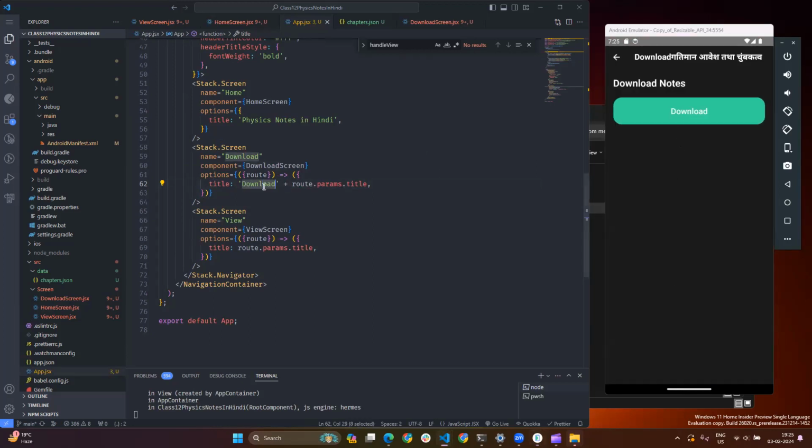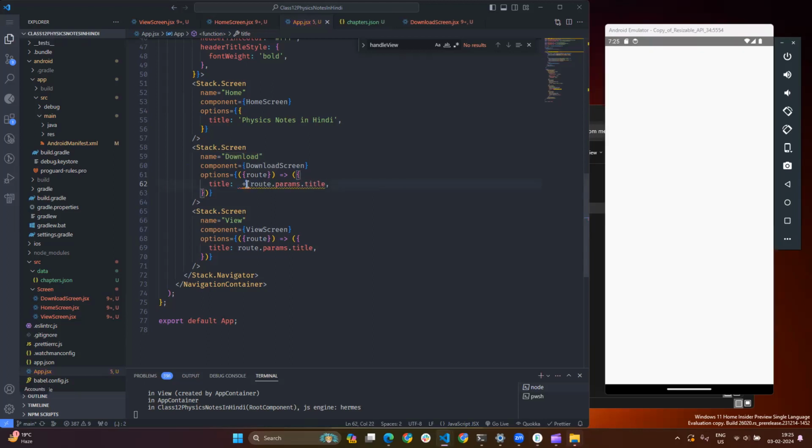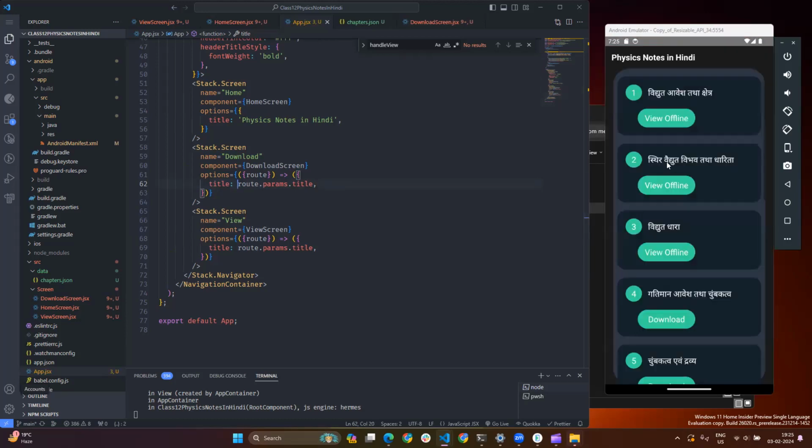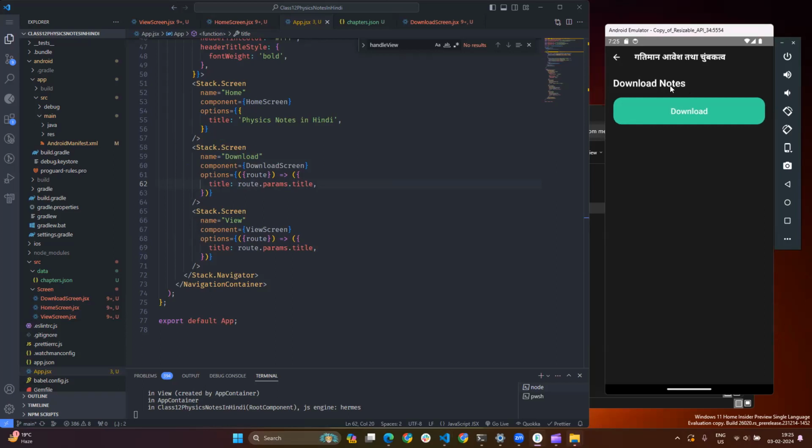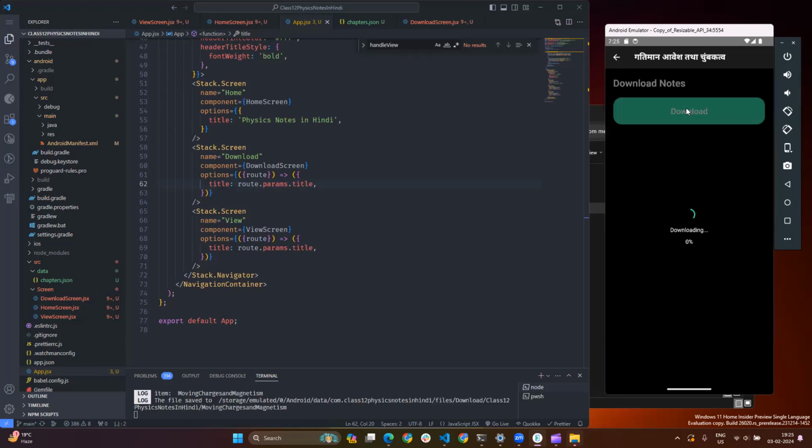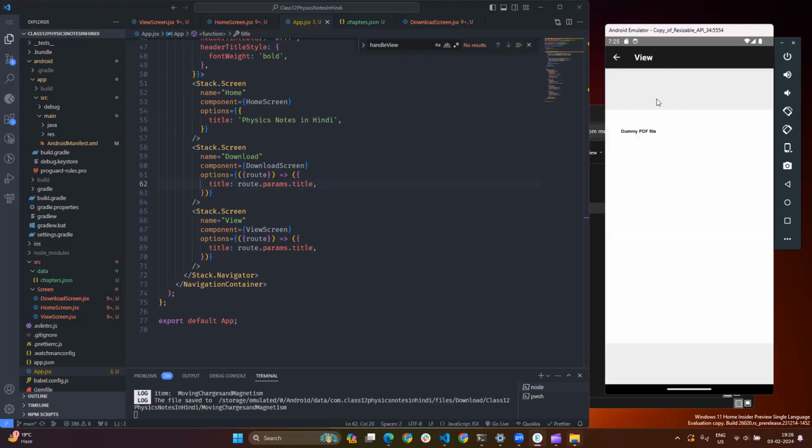It's not looking well. Let me remove it. I was supposed to look, but it's not looking as well as I want. So let's click on download. So we can see download notes. Click on download, and it will start downloading. Oh, that's weird. Still we have view. Let's go to the download screen.